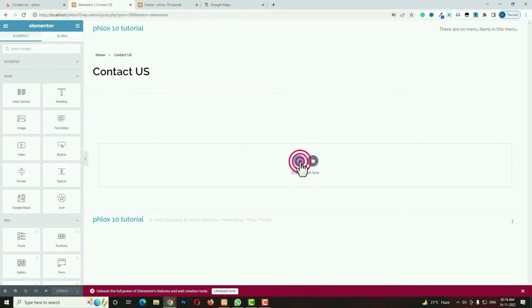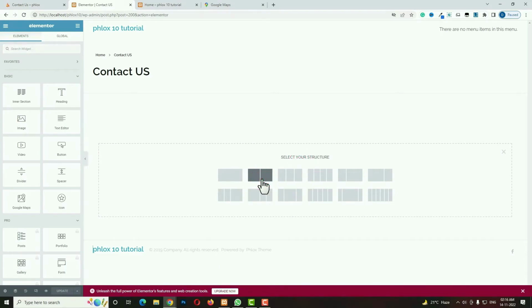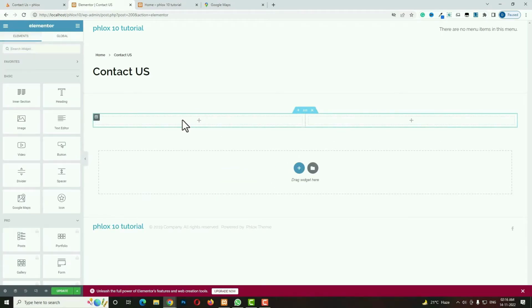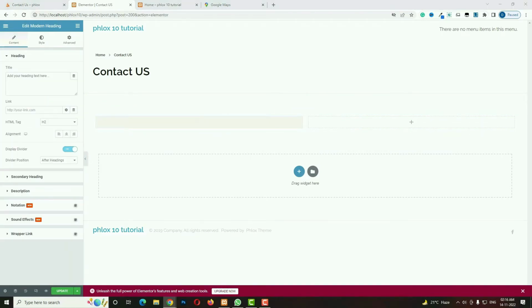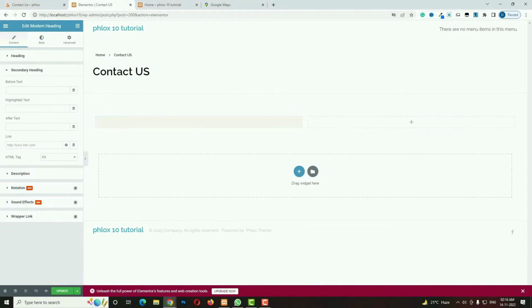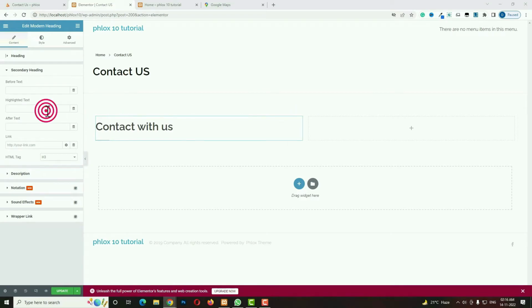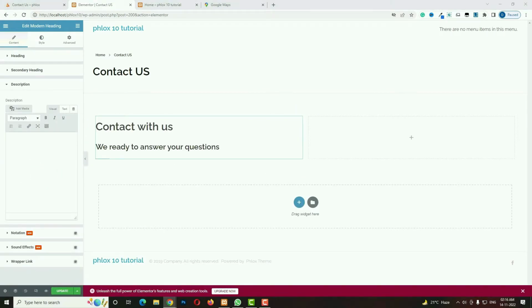Now let me click on the plus option, and I am taking a single row and 2 columns. After that I have to click on this plus option and let me search for the heading. So here you can see the modern heading, just drag and drop it here like that. My heading title will be contact us with. After that the highlighted text will be this one. Come back to the description, and that will be the description.